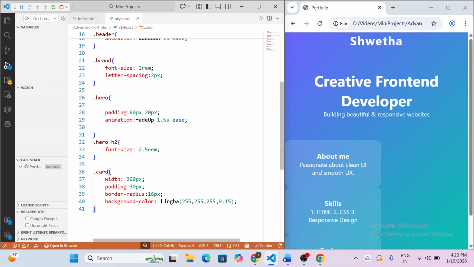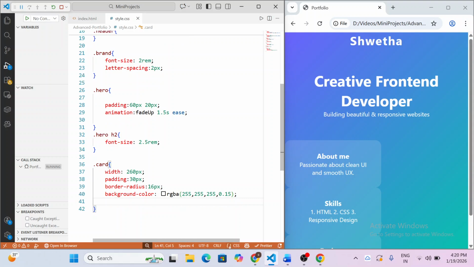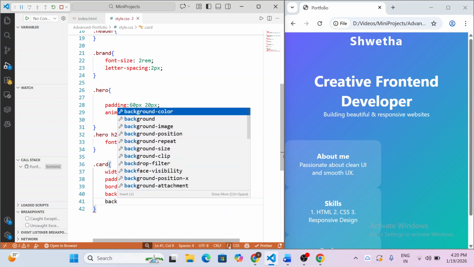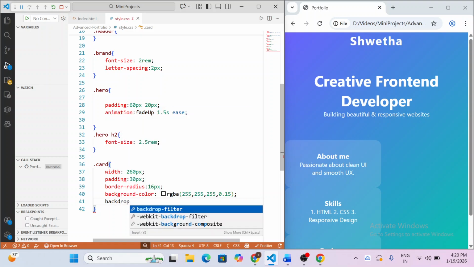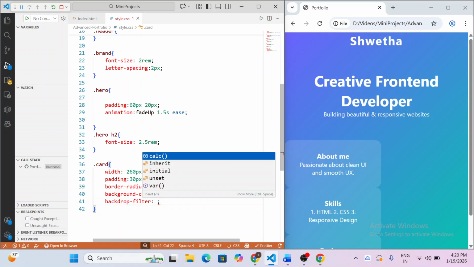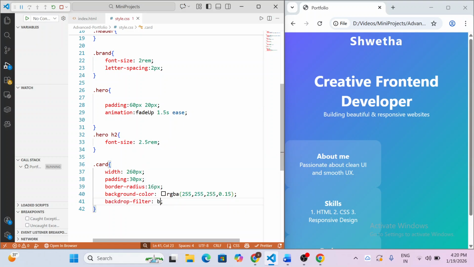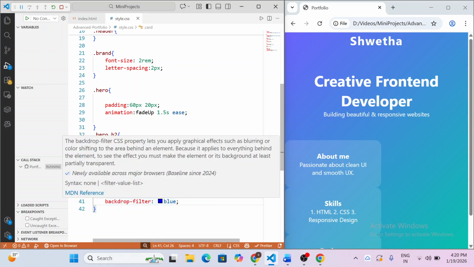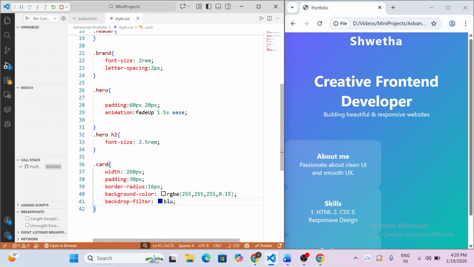Okay, now we'll add one more thing, backdrop filter. We are adding this one. So that is blue. Sorry, it's not blue, it's blur. Blur 10 px. Okay, how it looks.